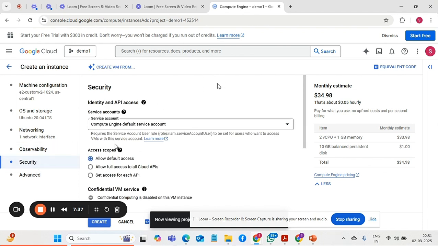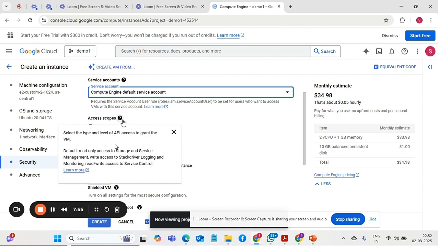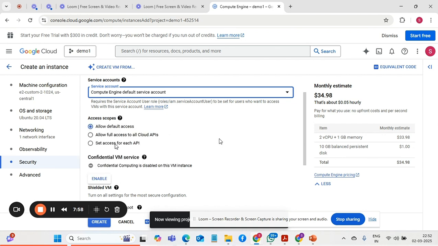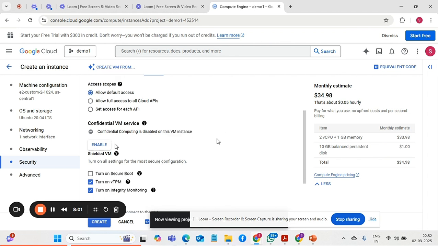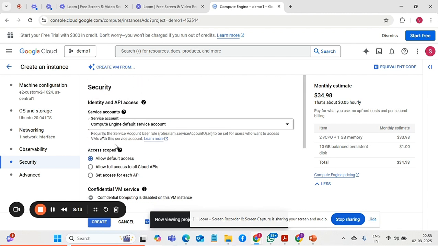In the security option, we have a service account that is the Compute Engine default service account. We do not have any other options. Here we can give full access on all Cloud APIs. These are the three different scopes of access you can use for particular users in the VM instances, as per your purposes. I just don't want to change anything, as this is a default account that is already there.